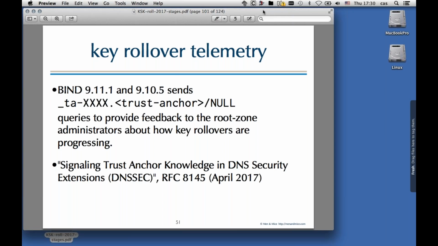This is a relatively new idea to have this feedback channel, and it has been standardized in an RFC just in April this year. So because of that, it's not implemented widely, and it's only in the latest BIND versions and not in any of the other name servers as far as we know.